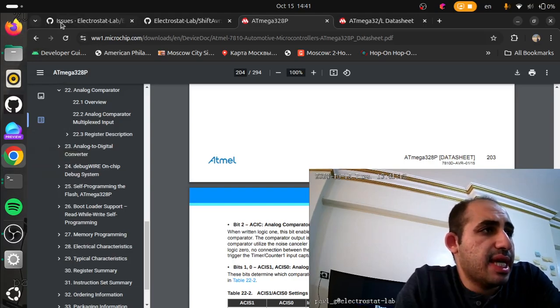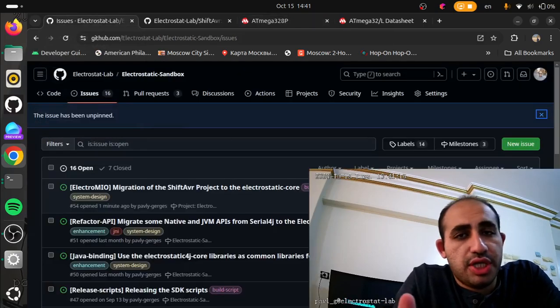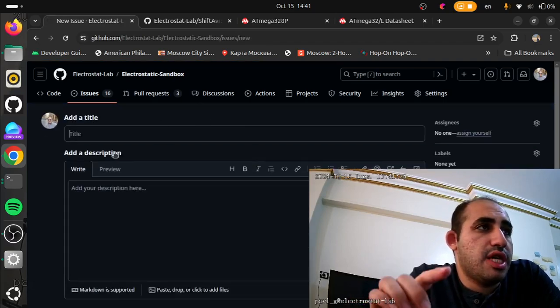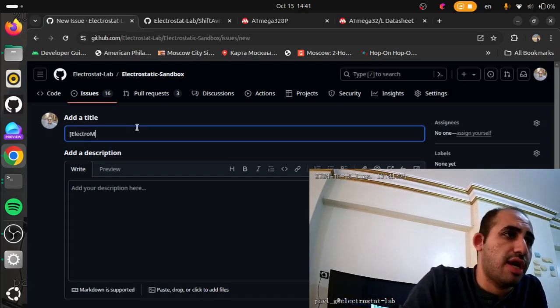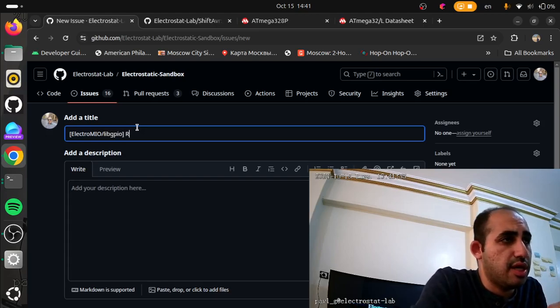Anything missing in the other libraries, we will not approach it for now, and we will try to approach these during examples, right? But the actual interface, we need to refactor the interface. So we should have another issue. The title for this issue is ElectroMIO / libGPIO.